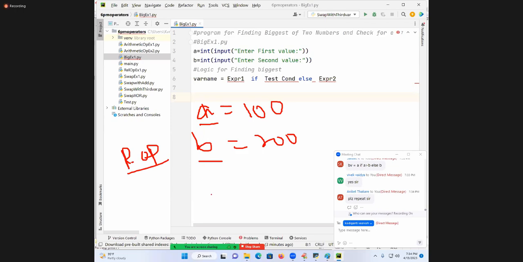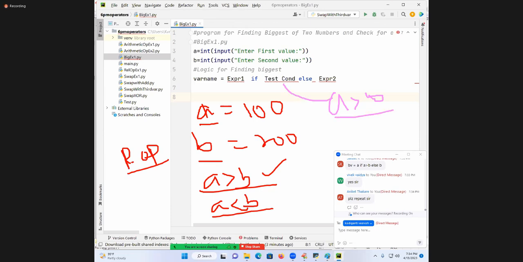How do you compare? Do you want to use A greater than B, or A less than B? A less than B also you can use. Tell me what you want to use. A greater than B, okay. What is A greater than B called?